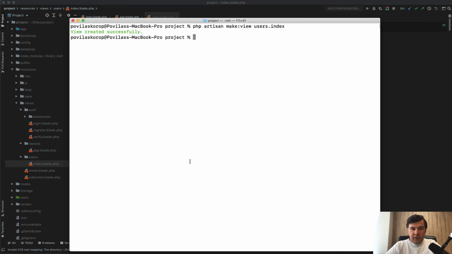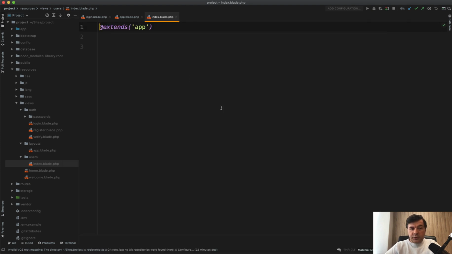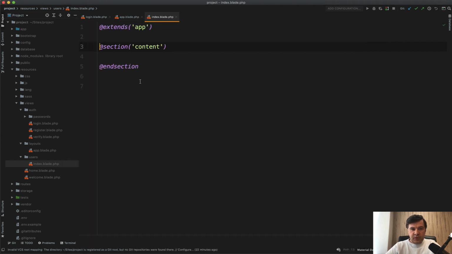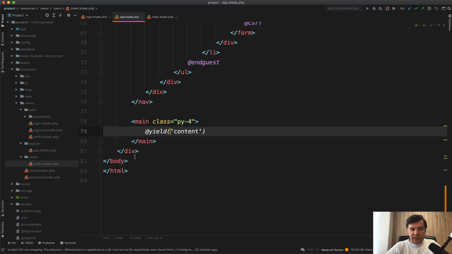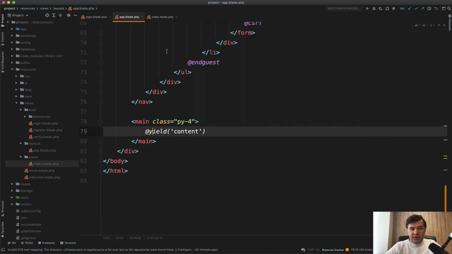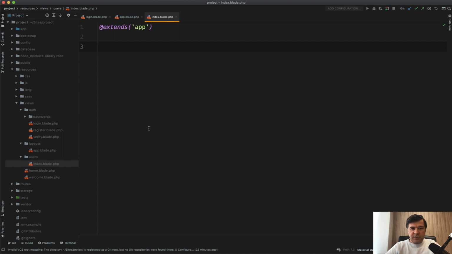But there's more. If you add users.index extends app, it adds extends app to that file. Also, you may want to generate the sections already in this blade, and there's a parameter for that. So --section equals content, for example. And then it adds section and end section, which represents the same as yield content. Also, documentation mentioned another parameter with yields that should read all the yields from the parent view, and I've tried it, but for some reason it didn't succeed for me. It didn't generate the section automatically.